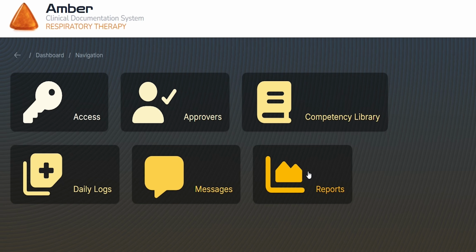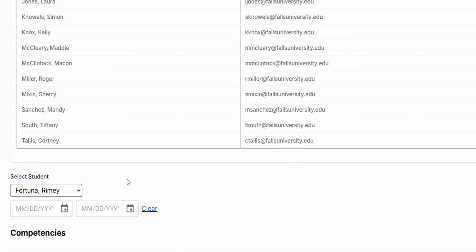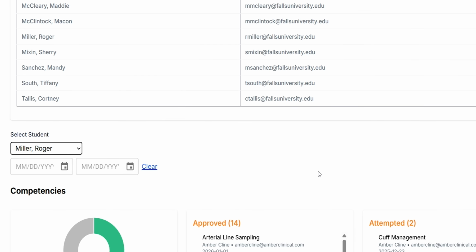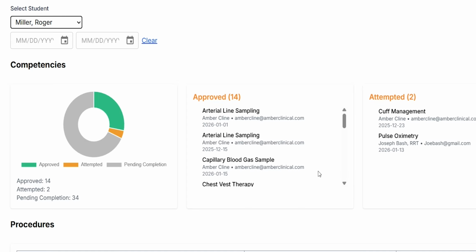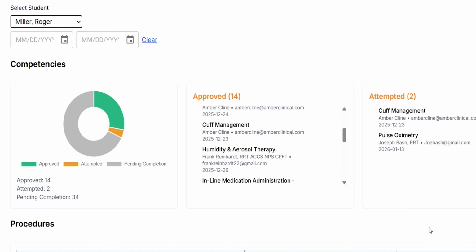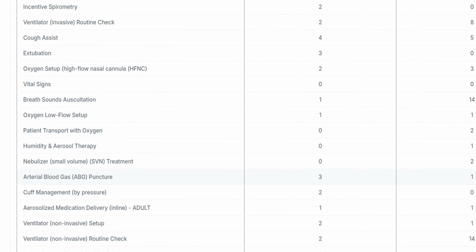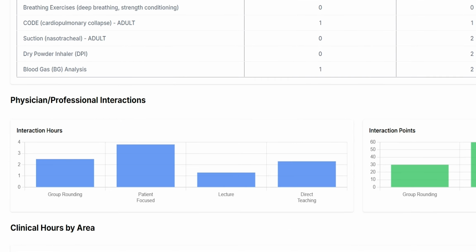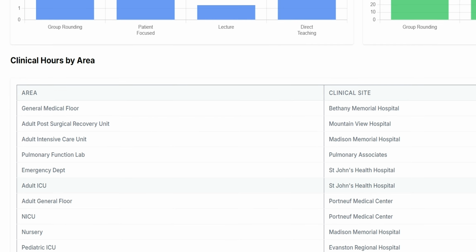The reports section is also an area that you'll want to check out. Not only can you see individual student progress, including total clinical hours, you can also drill down on specific students and examine their procedure count, completed and yet to be completed competencies, as well as the type of exposure they've had to an array of clinical care areas and specific patient age groups.